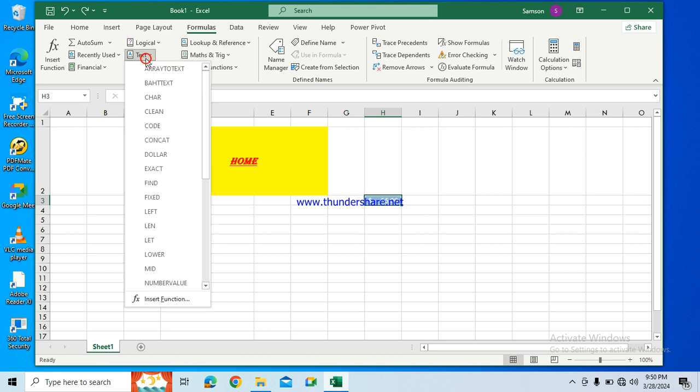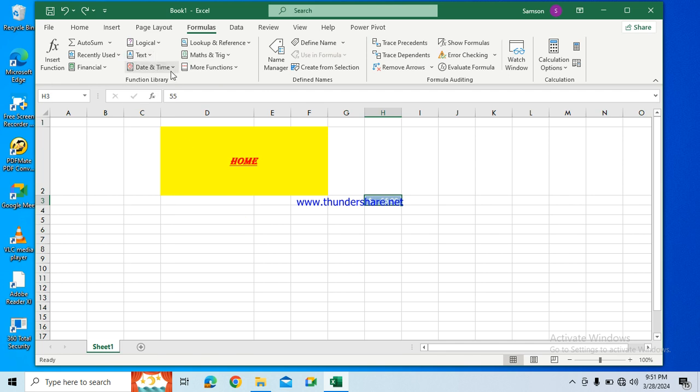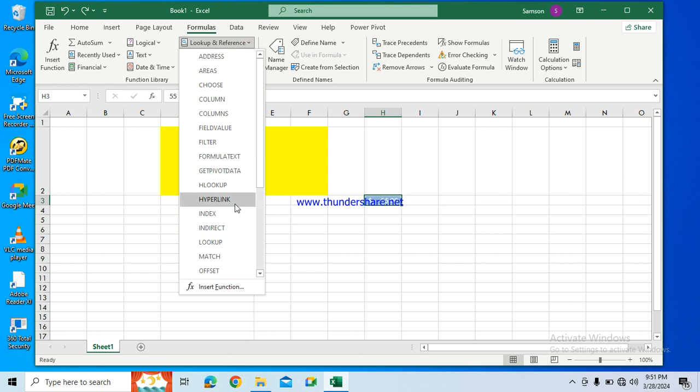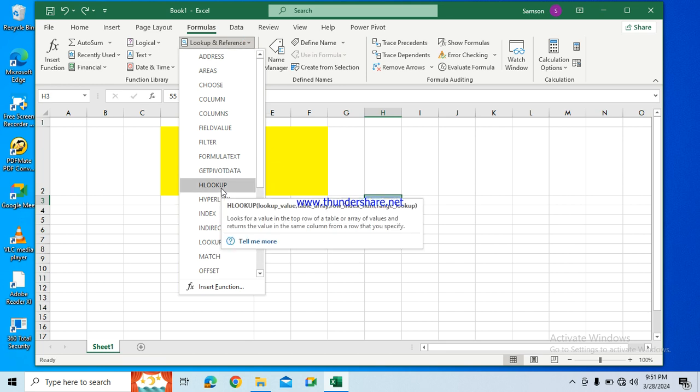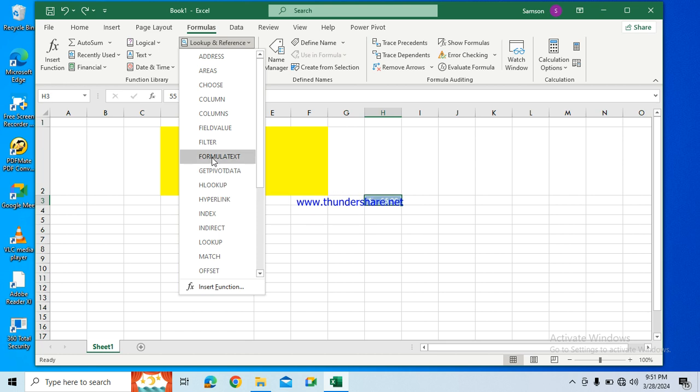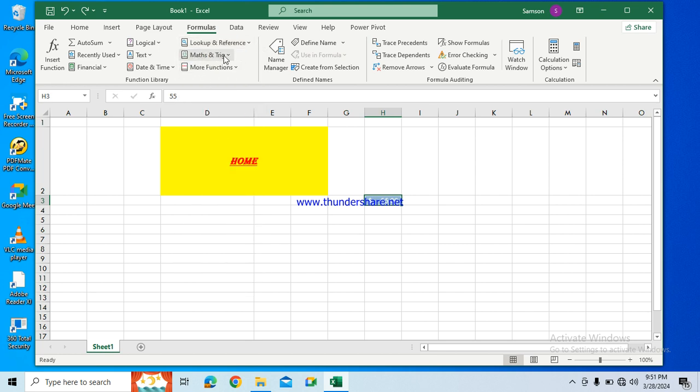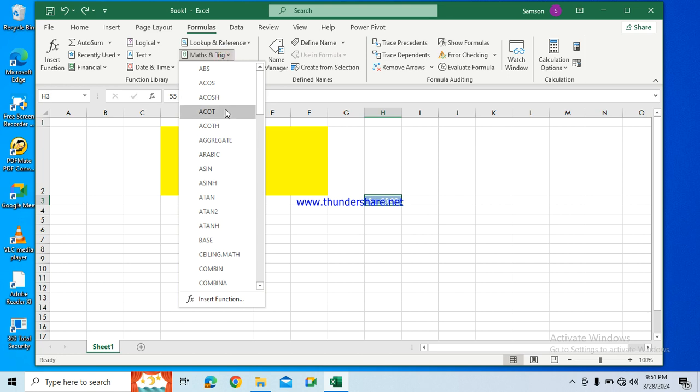We have text, in case you're applying formulas to your text. You have the LEFT, you have the FIND, you have the EXACT, you have the DOLLAR, you have the CONCAT. Then we have date and time. We also have lookup and reference. You have the HYPERLINK, you have the HLOOKUP, you have GETPIVOTDATA, FORMULATEXT, VLOOKUP, COLUMNS, CHOOSE, AREAS, INDIRECT, LOOKUP, MATCH, OFFSET. We have math and trigonometry. We have these: AGGREGATE, ARABIC, ATAN, BASE, CEILING.MATH, and the like.